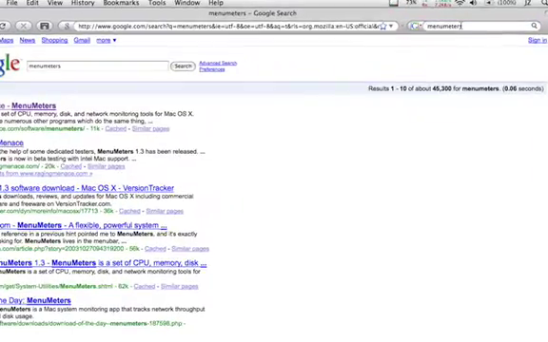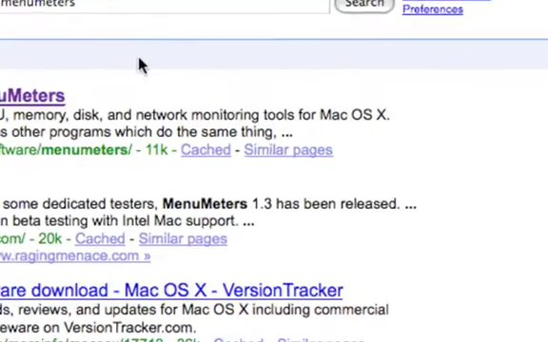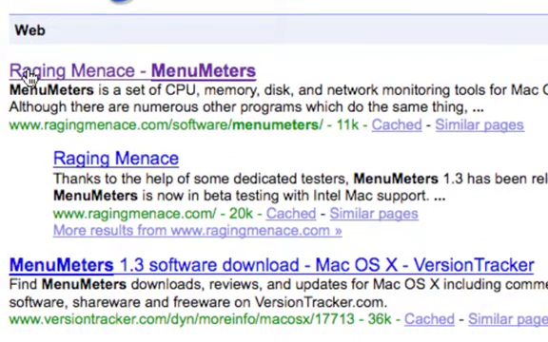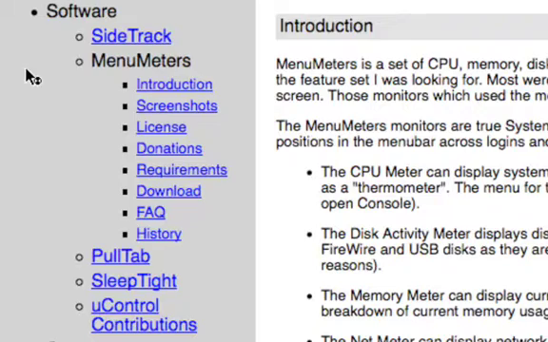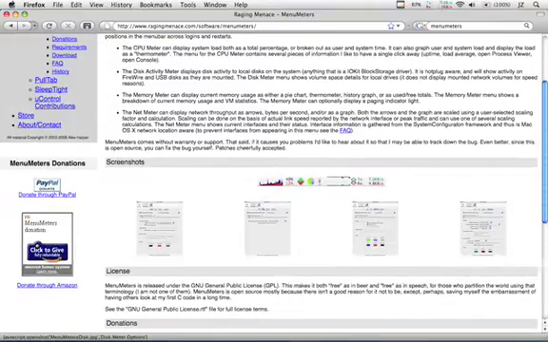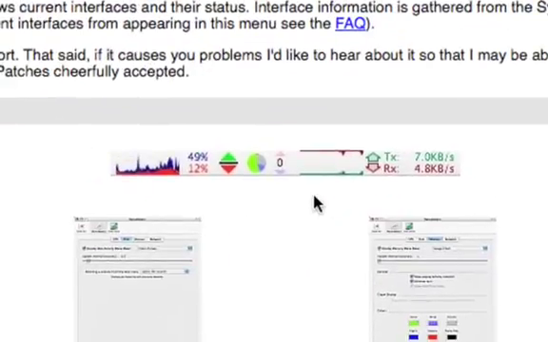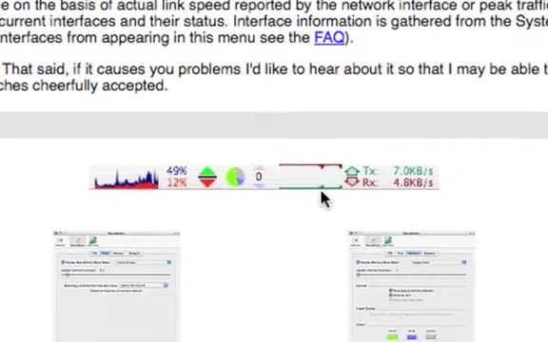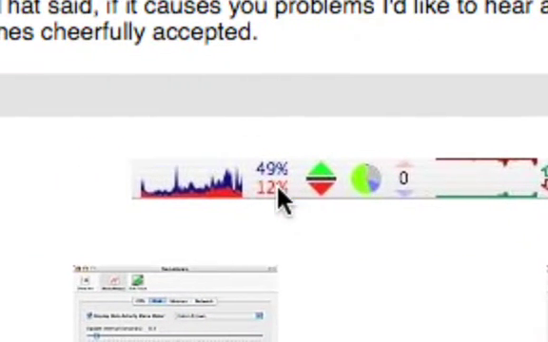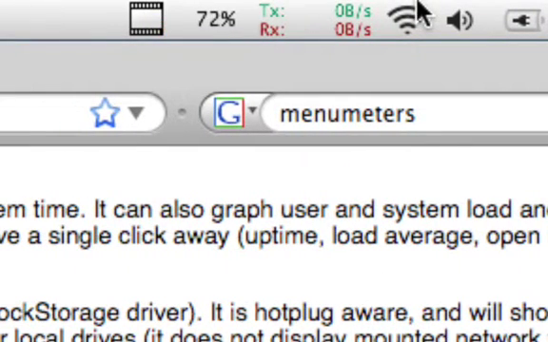So what you want to do is go into your Google search box, type in MenuMeters, all one word. The first link that comes up is going to bring you to the Raging Menace website. From here, you can download and install MenuMeters. And by looking at the website, it downloads useful status indicators into your toolbar, such as network traffic, memory usage, CPU history, and hard disk activity. All of that can be viewed at a glance in the menu bar by installing this add-on.